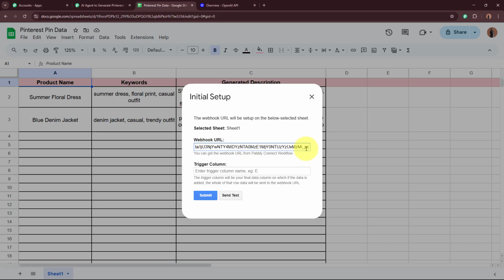For the webhook URL, paste the webhook URL that Pabbly Connect has provided us. And then it is asking for the trigger column. It says the trigger column will be your final data column, on which if the data is added, the whole of that row data will be sent to the webhook URL. So in this spreadsheet, my trigger column is going to be column B, because in this column my final data, that is the keywords, are going to be added.